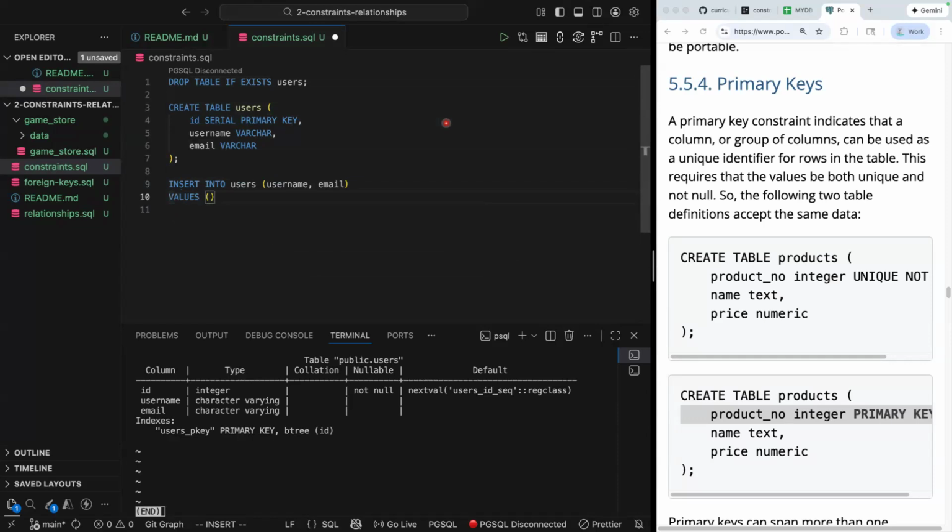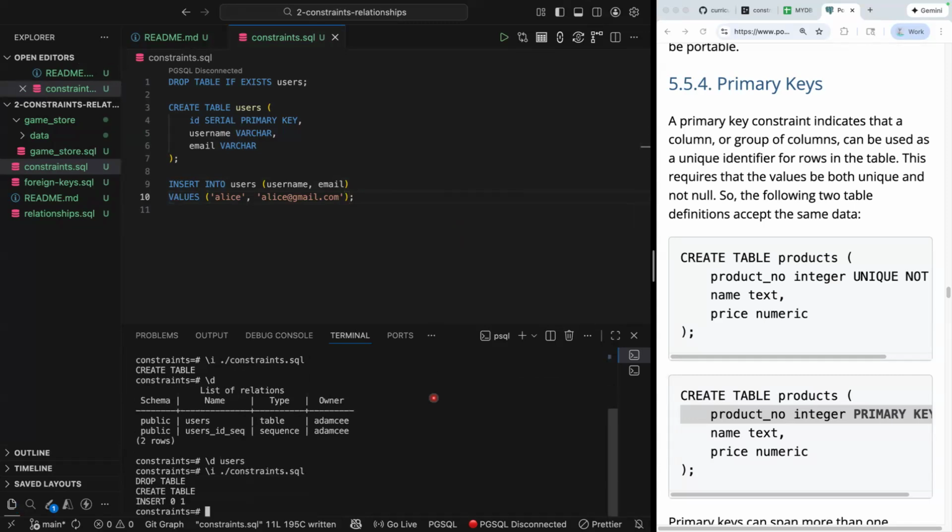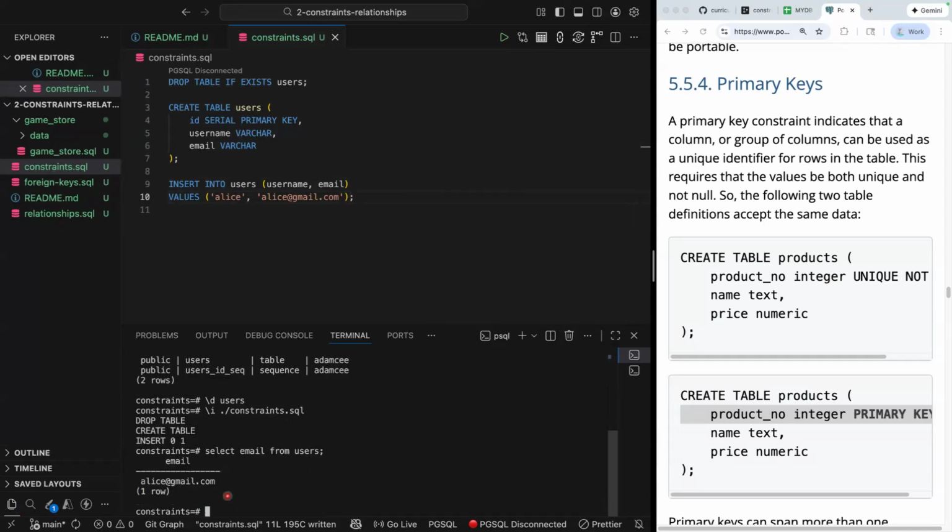We're going to do, let's do Alice and alice@gmail.com. And let's actually put this here. I think this will make it a little shorter and easier to read. I'm going to go ahead and run my SQL again. And I see not only the create table operation, but an insert, and this one that tells me one row of data was inserted. And if I do select email from users, we see that we have Alice.